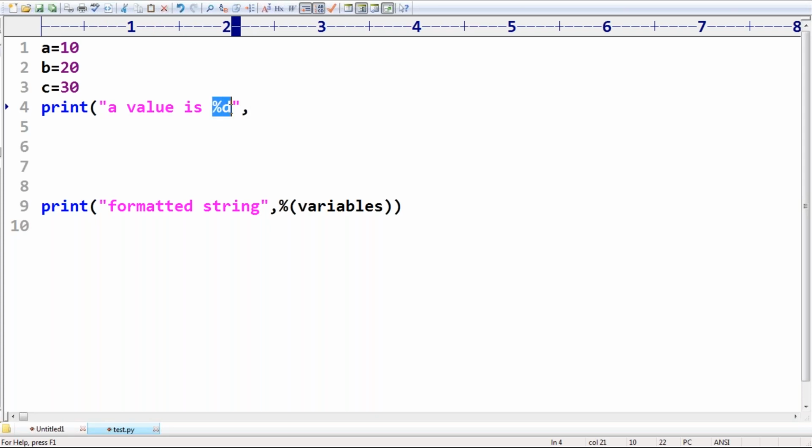Percentage D means I'm talking about A. Can you please consider A value in this place? Then percentage followed by variable. How many variables are there? Only one variable. That's why directly you can take percentage A. If you have multiple variables, then parentheses are required. Remember that. If you are not taking multiple variables, then only one variable without parentheses you can take, percentage A. A value is. Okay. Let me execute this code. I commented this line.